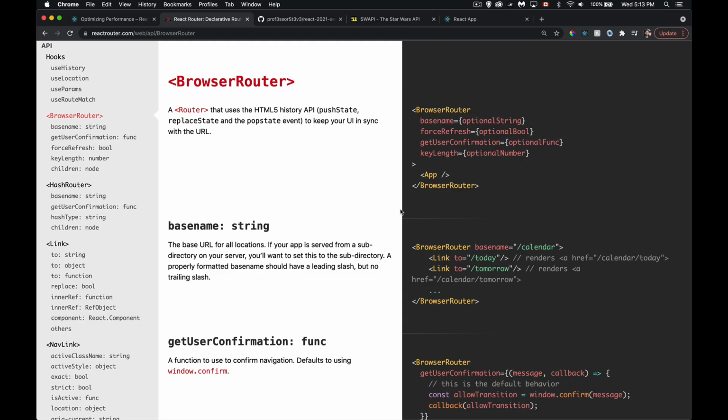Okay, welcome to episode 13 of the Learning React in 2021 series. Now this one's going to be a pretty quick one. We're going to talk about the difference between BrowserRouter and HashRouter and why you would care.